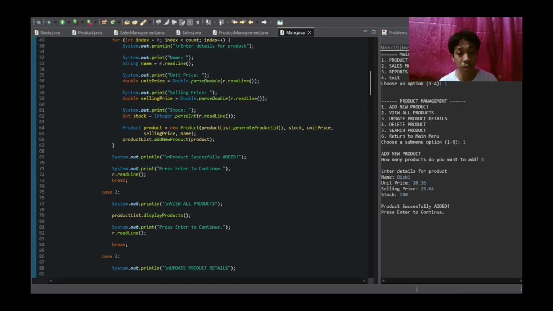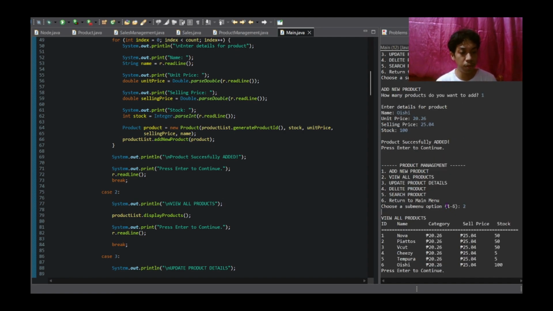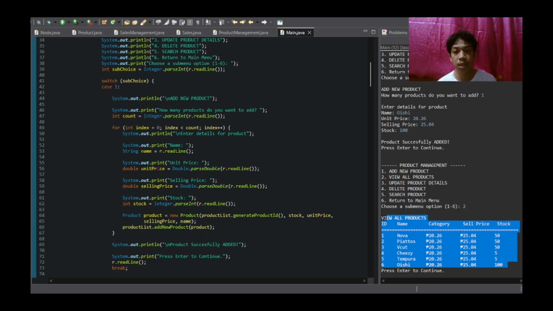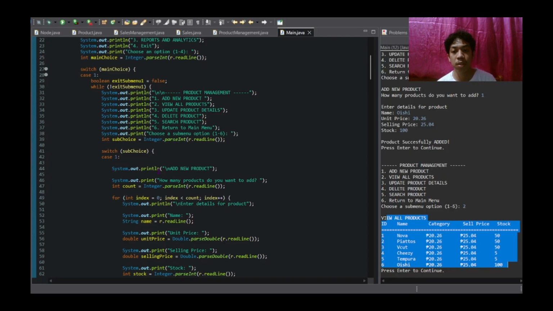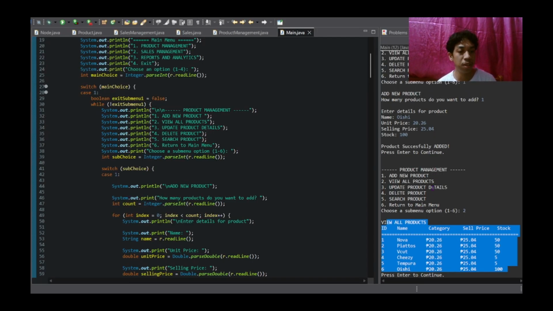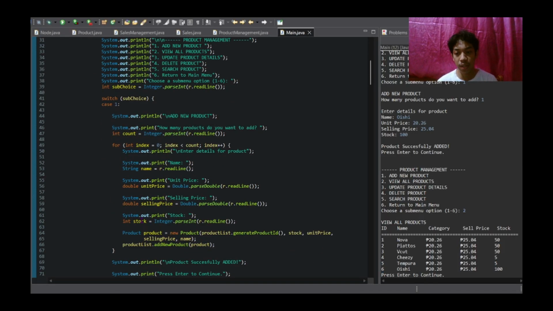Case number 2 is to view all the products. It will display all the products currently available in the system along with their details like ID, names, prices, and stock. Now let's see. Number 2. These are the products that have been added in our product management, and as you can see, we can see the Oishi that we added.